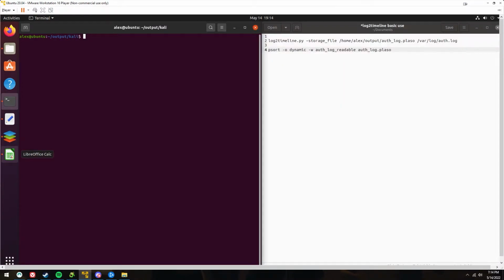I wanted to start off by just giving a very basic example of how this is used. So you can see on the right here, I just have a quick notepad brought up with two commands that I'll use to create a viewable file. I'm going to start with log2timeline.py, then list my storage file, which is going to be my output, and I list the home directory there, and I just create a directory called output, and then create the file auth_log.plaso. That file hasn't already been created. This command creates that file, so you don't need to worry about touching or anything to create that initial file.